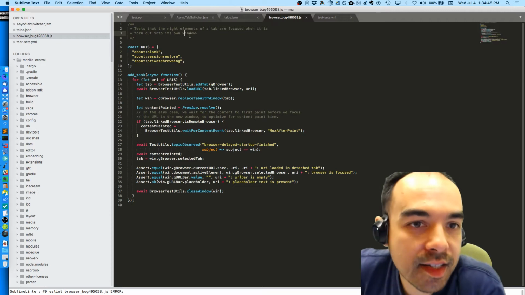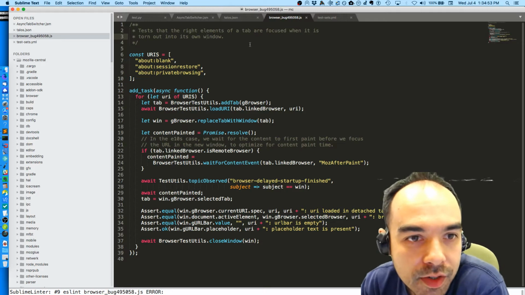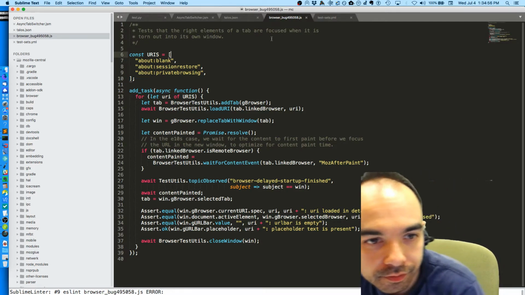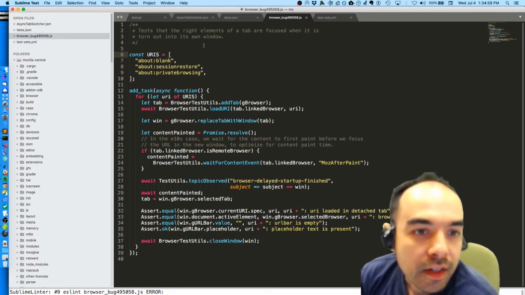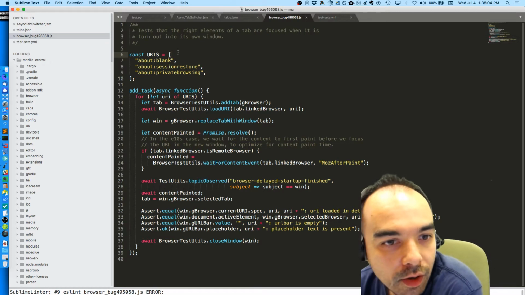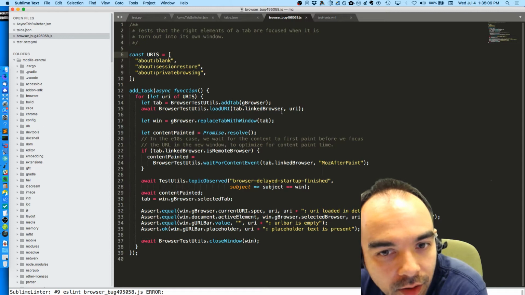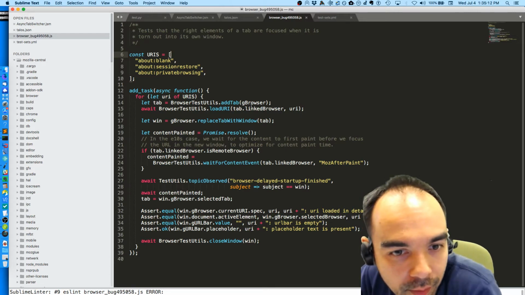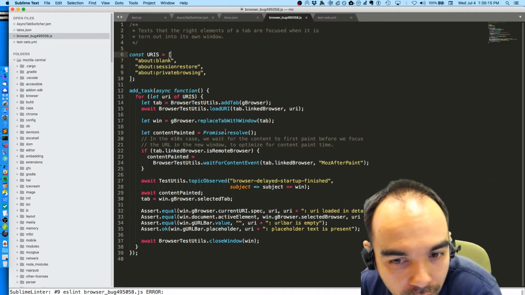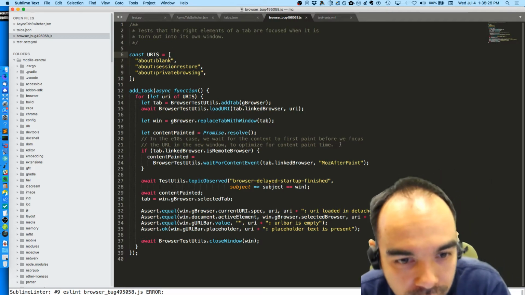So what this does, let's pump this up a little. It tests that the right elements of a tab are focused when it is torn out into its own window. The test creates this set of URIs: about blank, about session store and about private browsing. Then it goes through each one, adds a new tab for that URI, loads the URI and waits for that to occur, and then we tear it out. We wait for the content to first paint before we focus the URL in the new window, to optimize for content paint time. That's true, we do that.